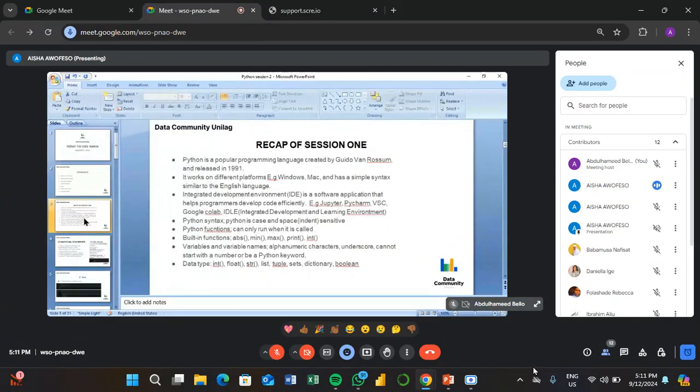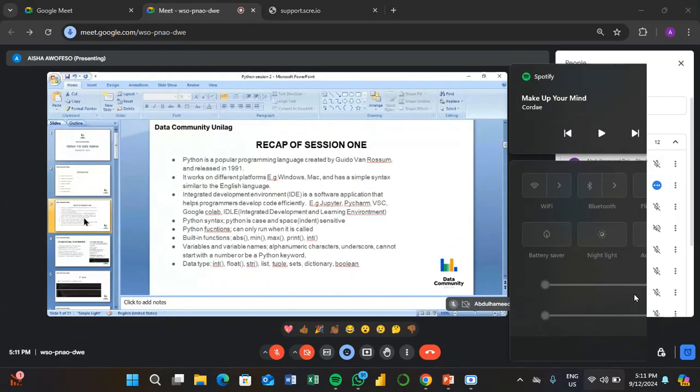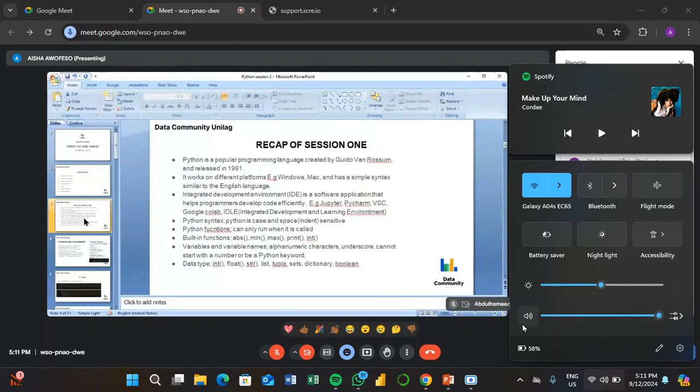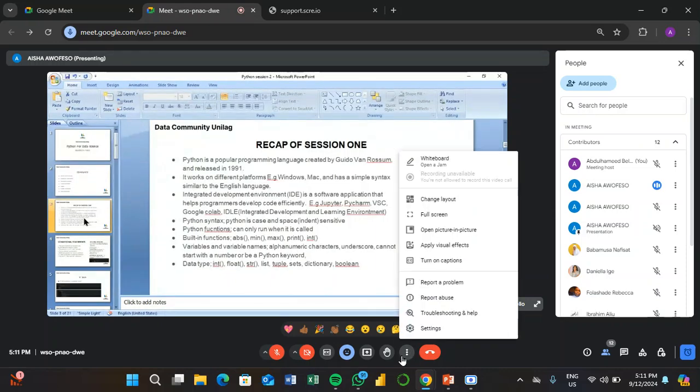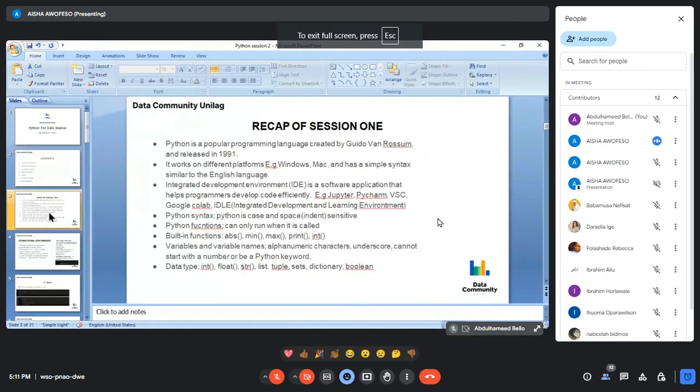So moving on to Python syntax. From the slide you can see that Python is case sensitive and space sensitive. When I say case sensitive, I mean lowercase and uppercase. In Python, lowercase is not equal to uppercase. For example, we discussed variables in the last class. If you create a variable name in lowercase and then you use it in another code as uppercase, Python will not recognize it as the same thing because uppercase and lowercase are not the same.